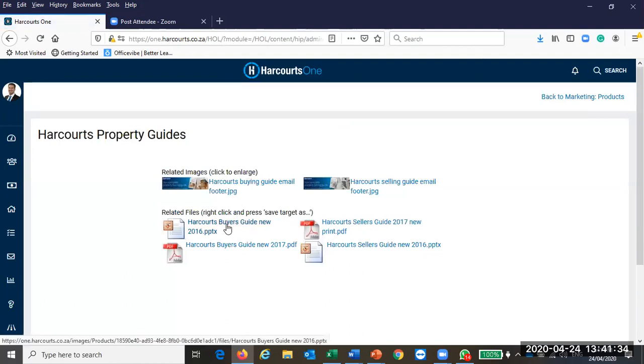We have what we call a buyer's guide and a seller's guide. Many of you are using these already, and some of you have not looked at this at all, but let me show you how you can personalize these, because as you can see, both of them are in PowerPoint.